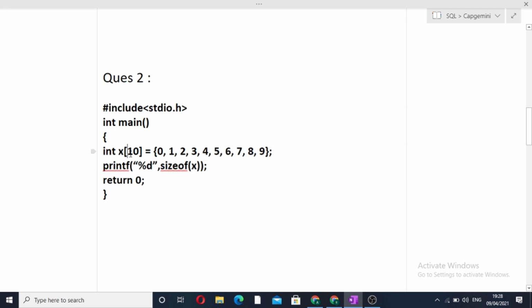See, the size of x here will represent the size of the array. It is an integer array, so every integer takes 4 bytes, and there are 10 integers which are allocated memory. So the total memory that will be allocated to x will be 4 into 10, that is 40. So this is the final answer of this question, that is, the size of x will be 40. Now we will be looking at the next question.